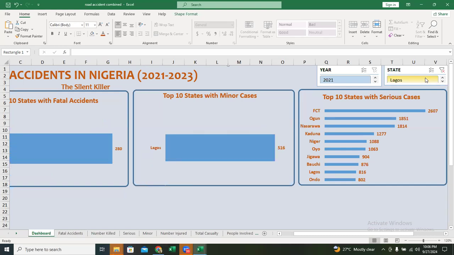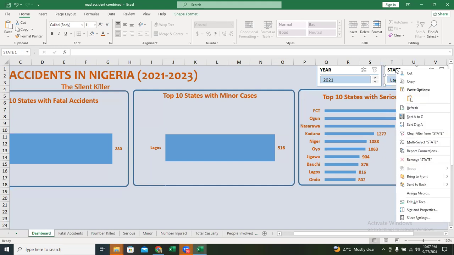It did not apply to these serious cases because I just built this one now and I haven't connected my slicer to it. This slicer is not connected to this chart. So this is what happens when you don't connect your chart. Some will be responsive and others will not be responsive. So you can see this particular one with the serious cases is not responsive because it's not connected. But no worries, we can actually go back there and connect.